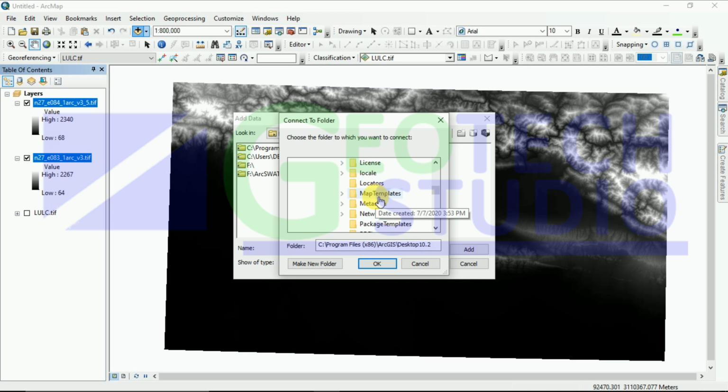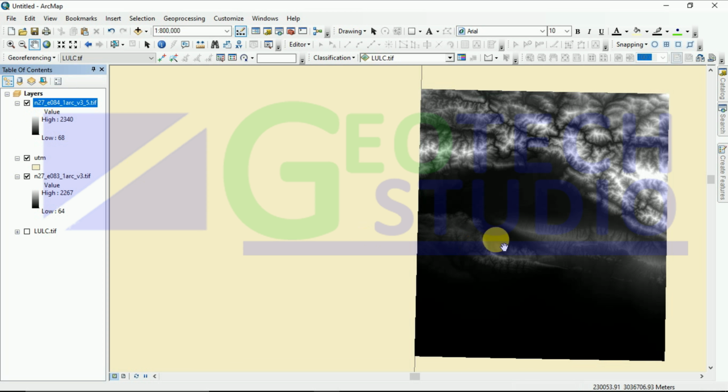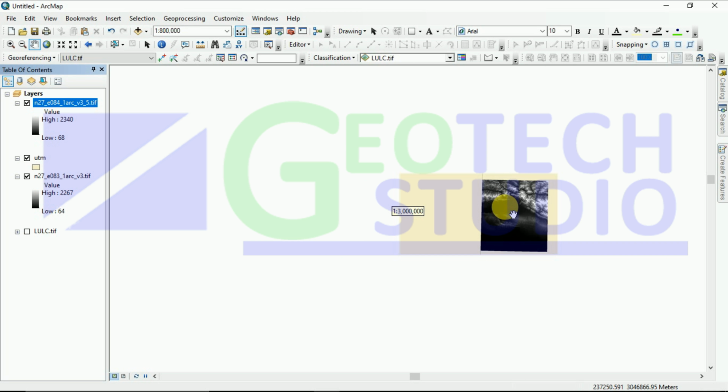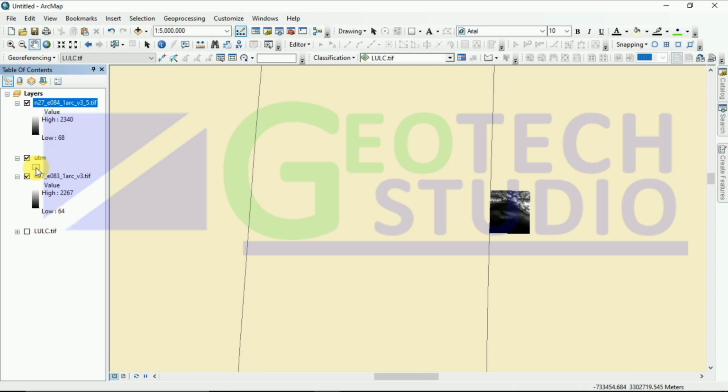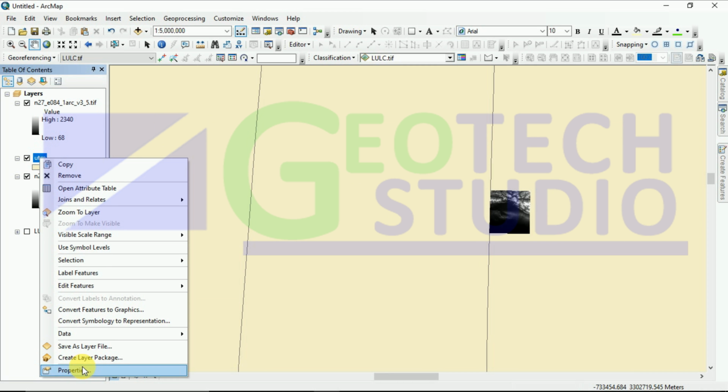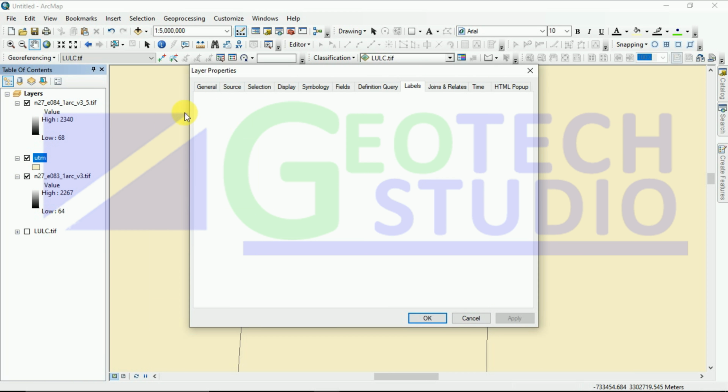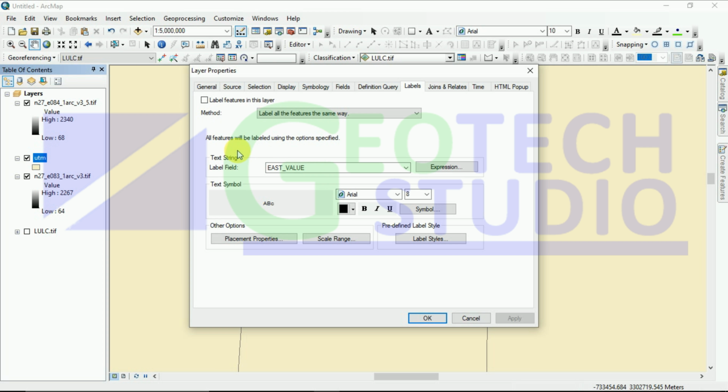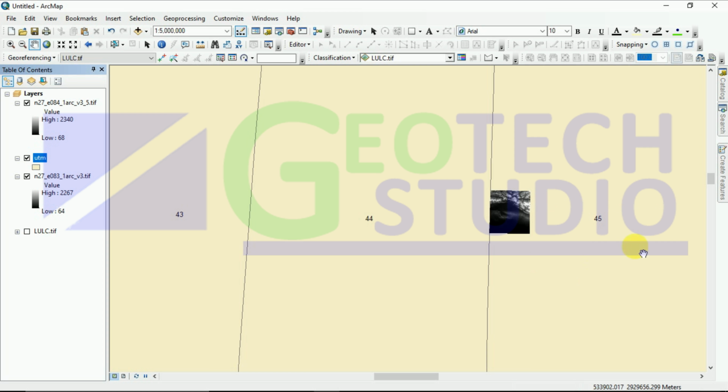Now to see, you can simply drag it to the top, and you can see which UTM zone it comes under. For that we have to label it. You can go with this label. It will take a little bit of time. You can see it has its value, so we have to provide according to its zone value, and you can go with a slightly bigger text. Now you can see we are in zone 45. Now you can remove it.